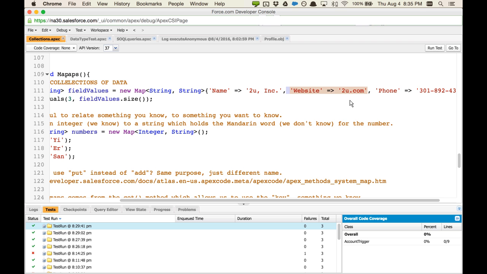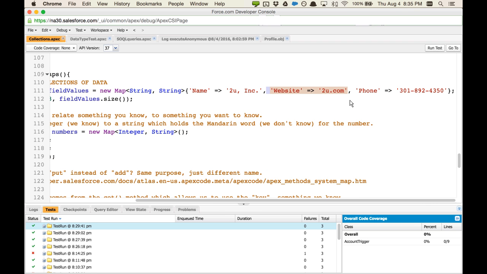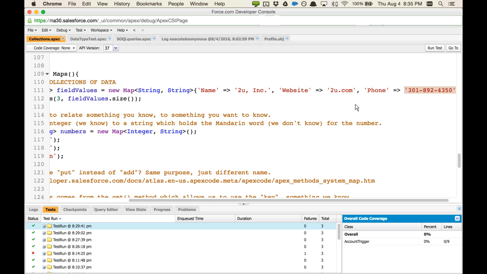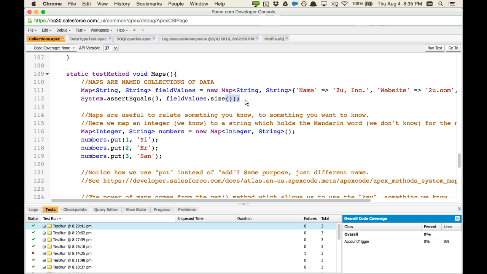And move on to my third item, phone and the phone number. Now that's a phone number as text because even though phone numbers are numeric, they really are text. You can't add two phone numbers and get another phone number. So now we get back to something a little more familiar. We're able to use our system assert equals to verify that there are 3 items in this map by using that size method.